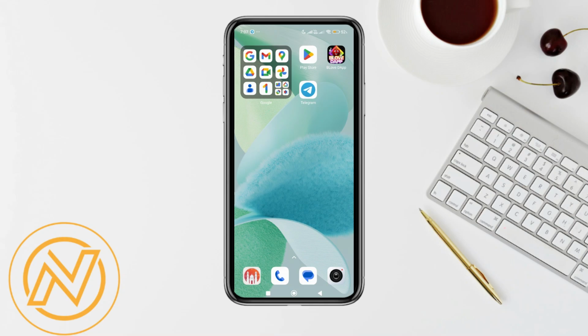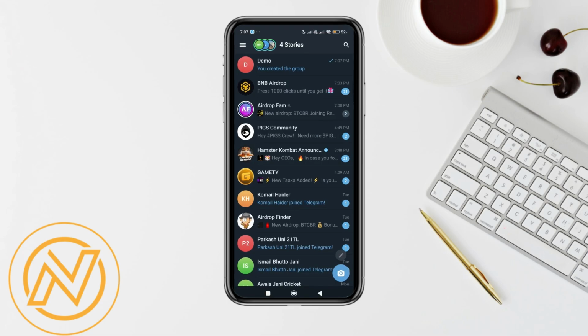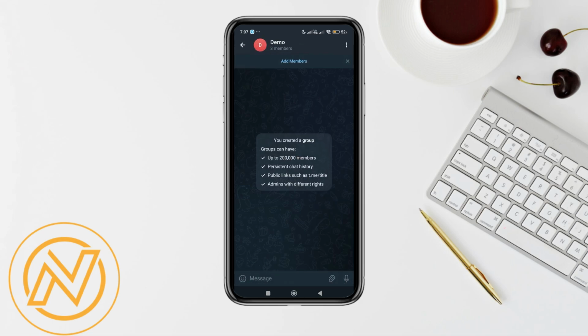Alright, so let's begin. The first thing that you want to do is open up the Telegram app on your mobile and make sure it is updated to the latest version available. After that, sign into your account and you will be redirected to this page. Over here, tap on any group that you have created.